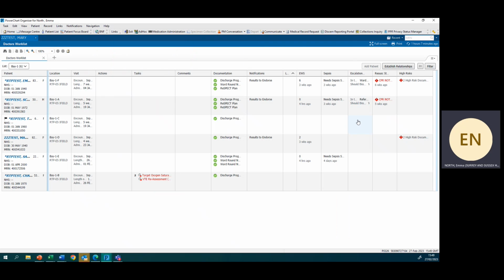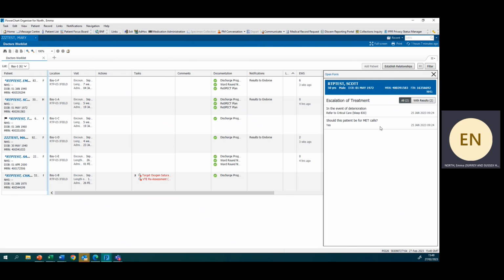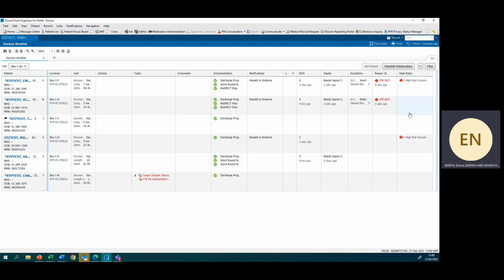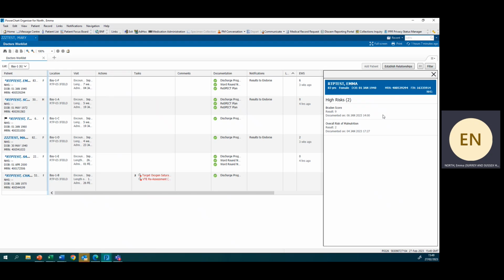In the escalation of treatment column, you can see what's been recorded within the ReSPECT plan. As you can see, this patient is for interventive deterioration, is for MET calls, and you can open your form from this. And also in the resuscitation column, you can see whether this patient is for resus or not. You can also see the high risk that tend to be from the nursing tasks and the nursing assessments. You can see things like Braden score or a MUST score within here, and the results from this and the time that they were assessed.